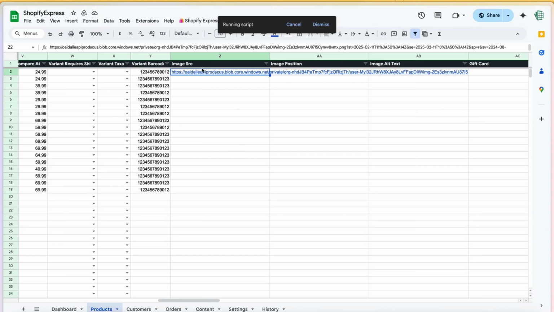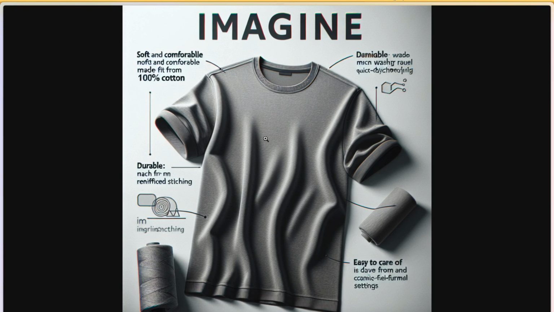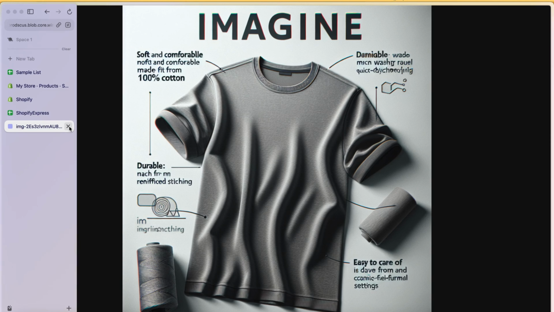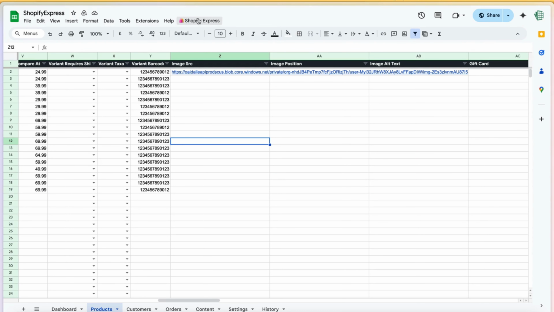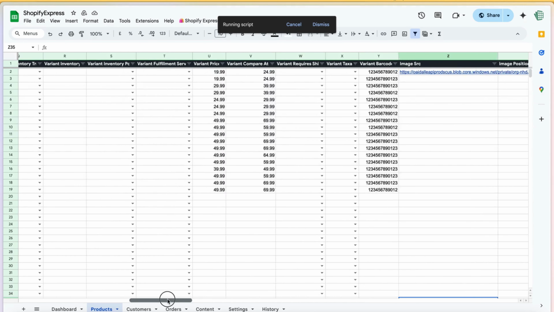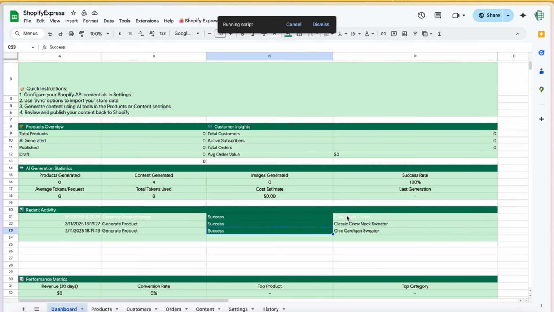As you can see, it has already given us one link, which leads us to an image that it created using AI based on the prompt that we have given it. You can use all of these images and upload them to your Shopify store by simply clicking on publish products. So we are going to click on publish product, and this is going to publish this product to our Shopify store. As you can see, the publish status is true now, so it is going to publish all of these. You can also check this being updated here in the recent activity tab on the dashboard.